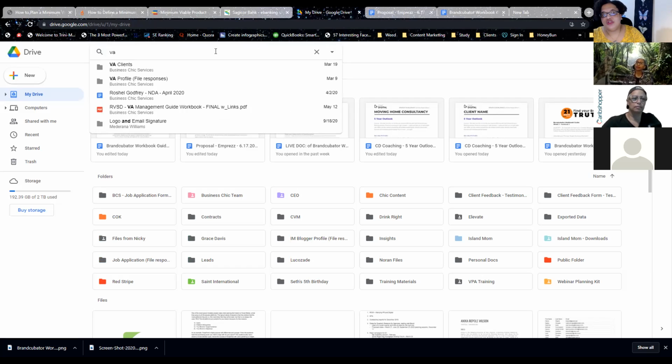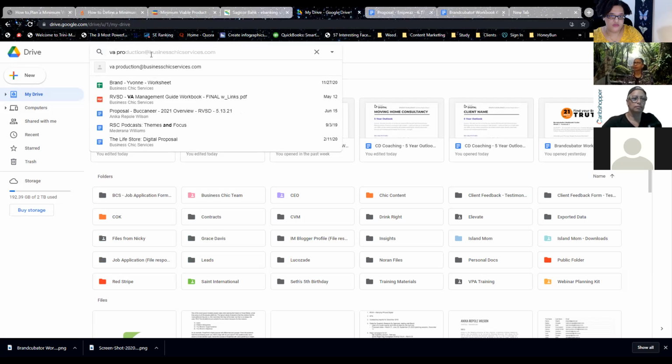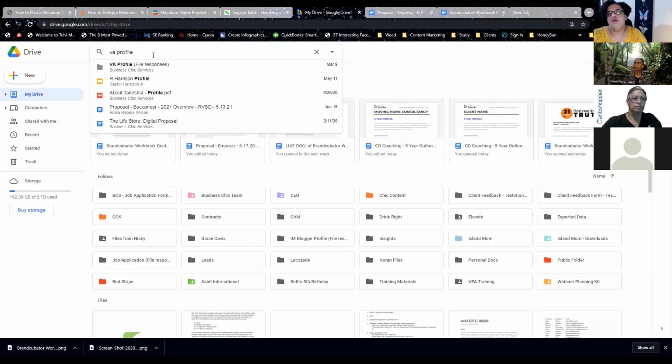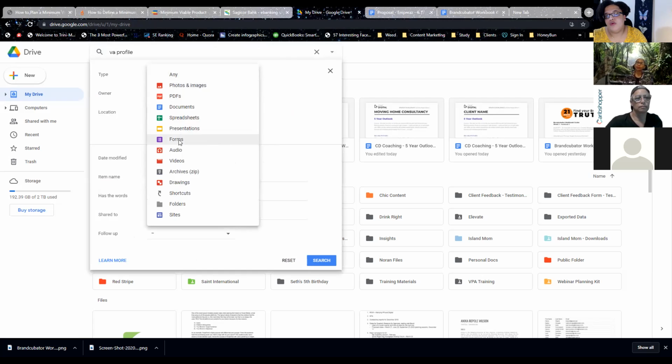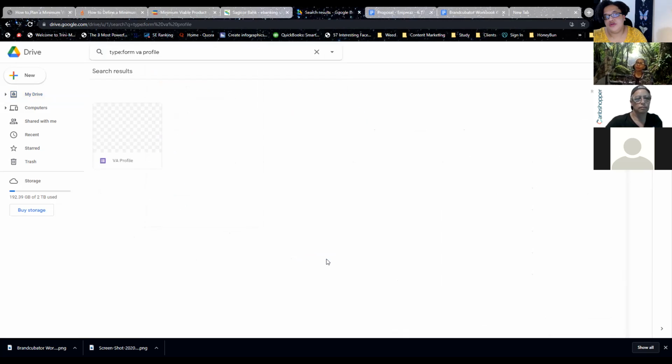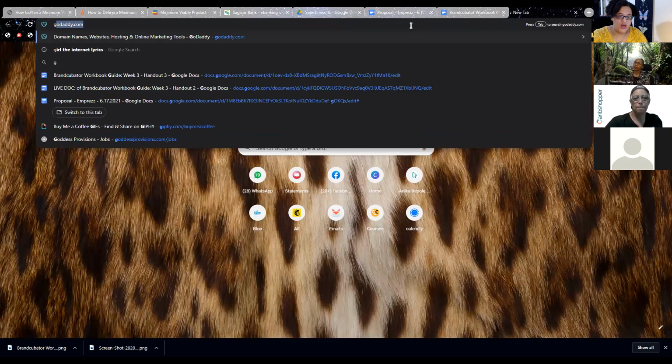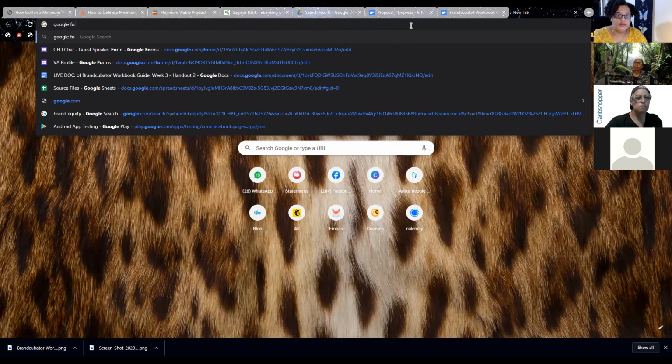So what I do when I'm searching for the form, if you can remember the name of the form, I have a form that's called VA profile. Okay, notice it's not popping up. I click on the little drop down option menu. I click on type, forms, search, and the form pops up. Okay.